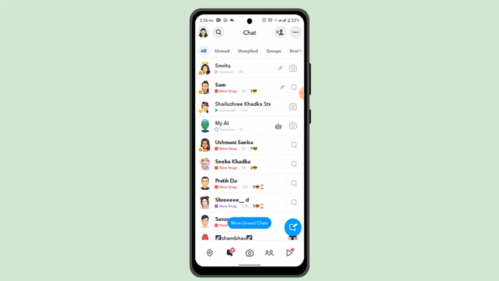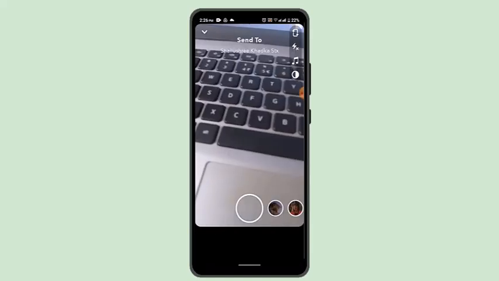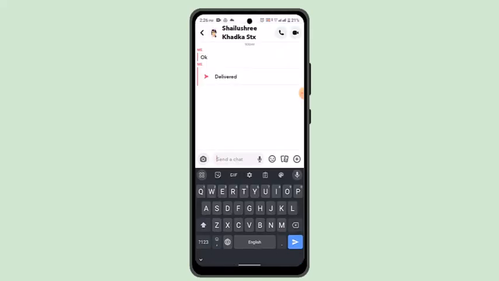In order to check someone else's status, you can follow this step. The first thing you can do is try sending them a snap. And if the user has actually opened the snap as soon as you send it, then it means he or she is online.